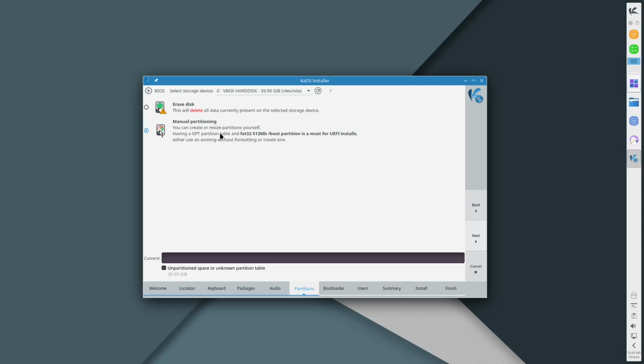it will tell you having a GPT partition table and FAT32 512 boot partition is a must for UEFI installs. I will say this, that when I booted this on my 2-in-1 Lenovo laptop with secure boot enabled, it did not boot. It said keys were missing. I switched the UEFI setting to not boot by secure boot, and it booted just fine. So the option is there. It's just apparently doesn't work on my particular laptop.